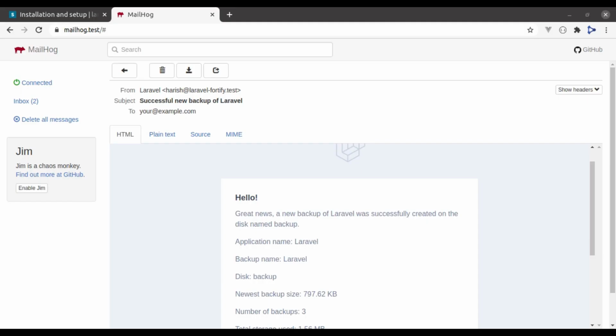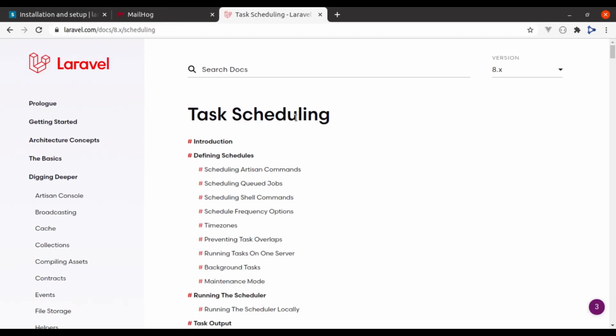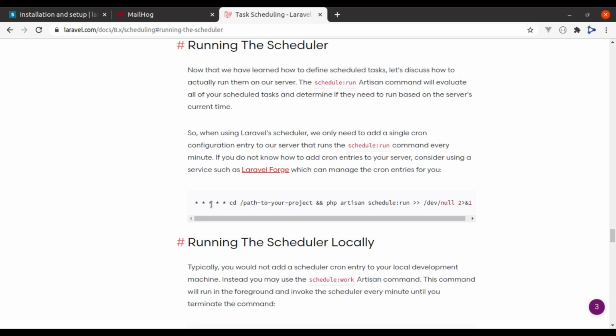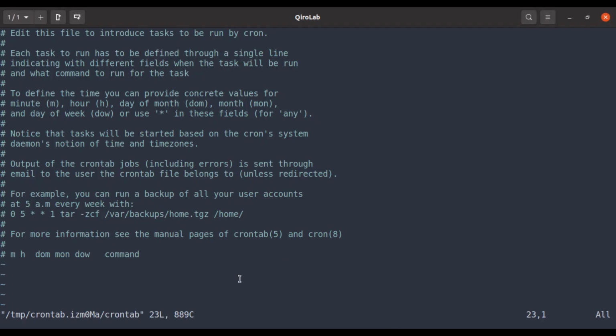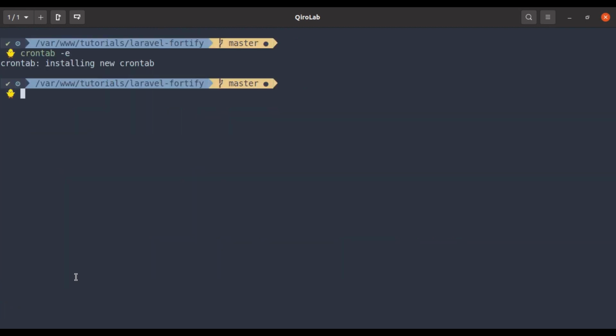For that, in the Laravel documentation, this is the task scheduling, and we will navigate to running the scheduler, and here is the entry for the cron job. Copy this and paste it right here. Here we need to specify the path of our application, cd in the Laravel 45 application, and then run the php artisan schedule run command. Now save this and exit.